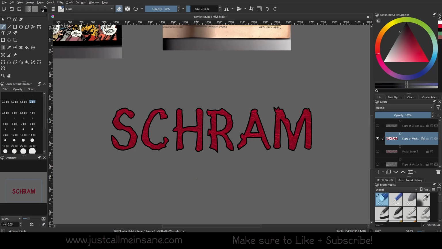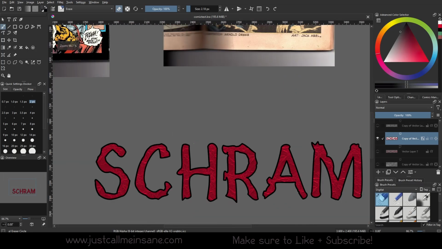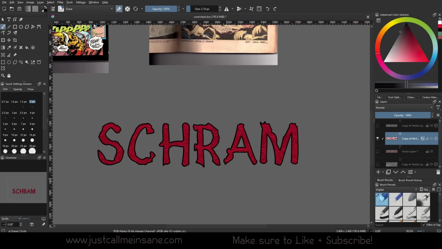So for your homework, I would recommend making some cool vector letters, either drawing them from scratch and vectorizing and working with that, or copying something from an existing comic to see if you can recreate it yourself using the tools that are available.